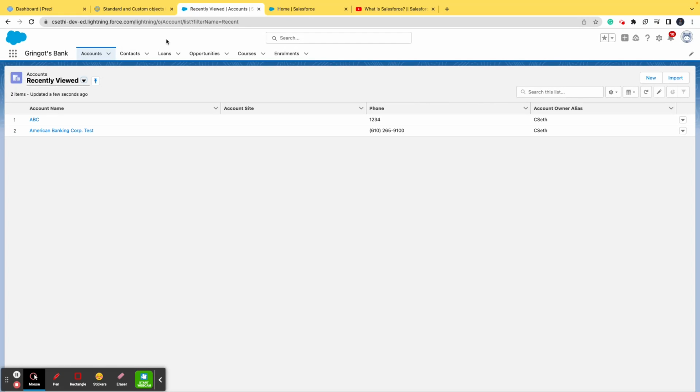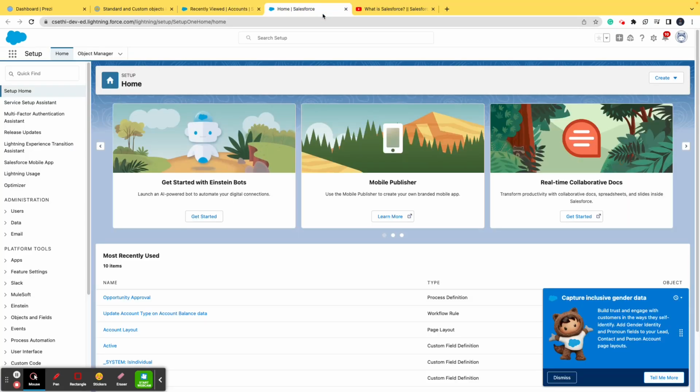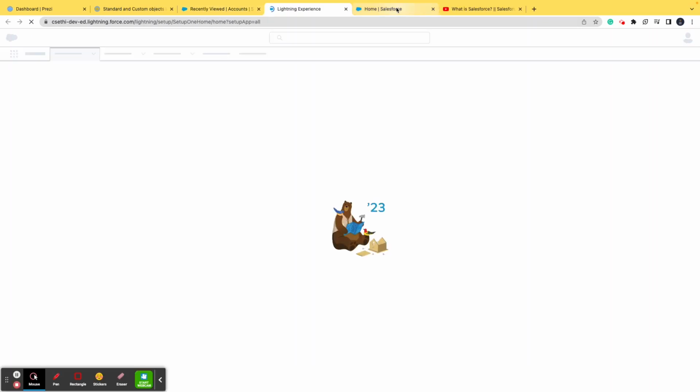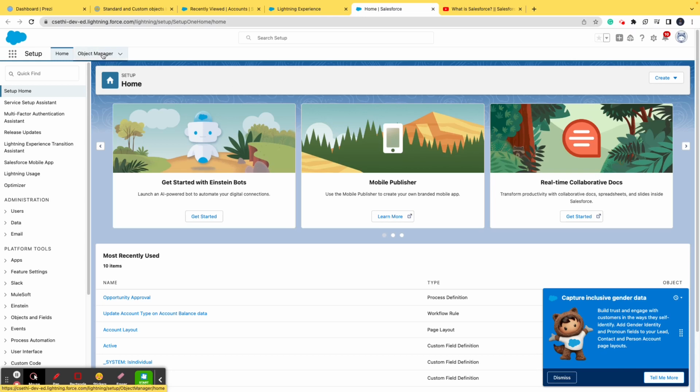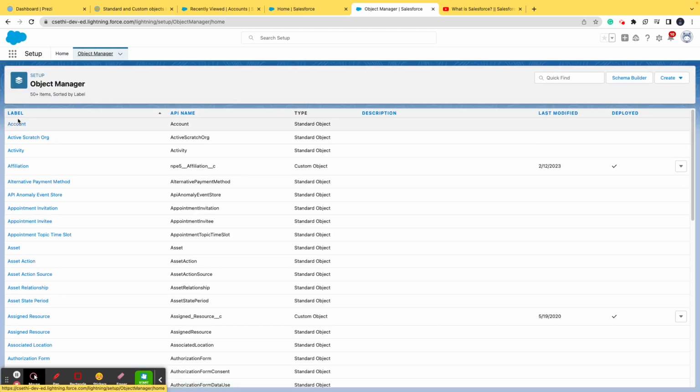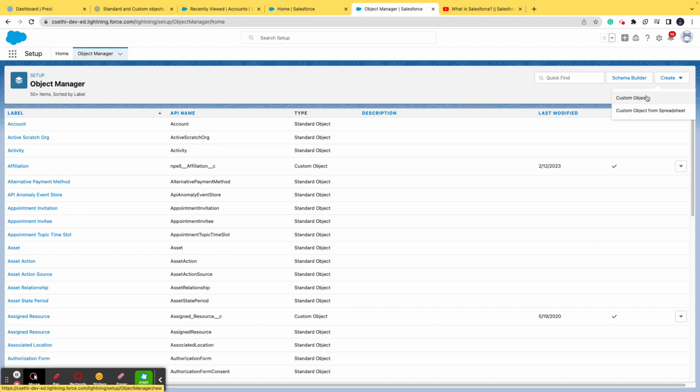So, these objects are created with the help of the custom object functionality. That is, you click here on the setup, right? And you go to the object manager. And in the object manager, you find different options, there are so many options, but let us only focus on this create button. So it says create custom object.